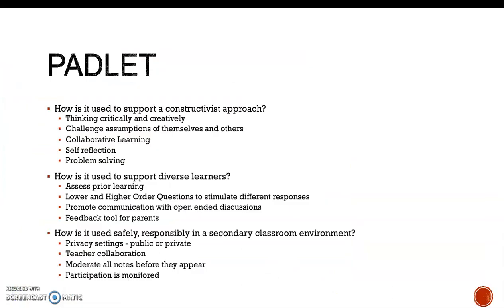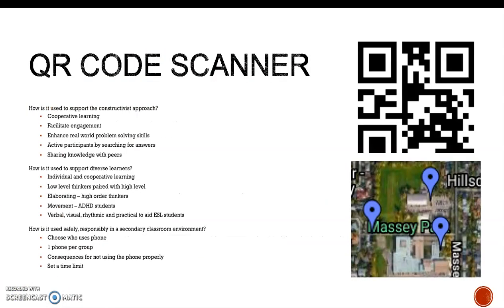So for the last ICT learning tool, I've decided to go with something different. I've gone with the QR code scanner. It's adaptable. You can use it for many different things. It works the same way as a barcode does at a supermarket. So it's machine scannable, and being that every student has access to a smartphone these days, it can be used throughout the classroom for a number of functionalities.